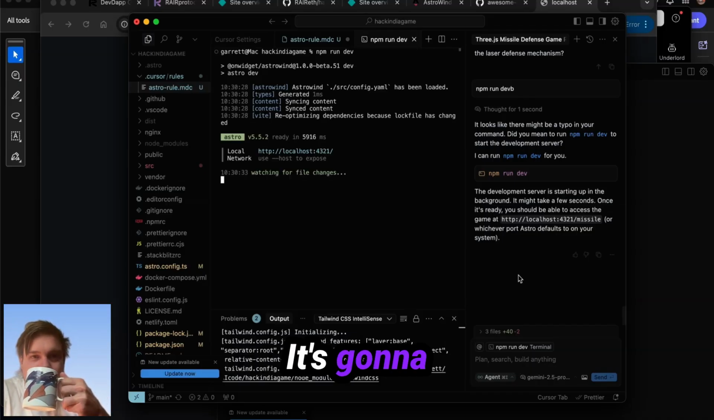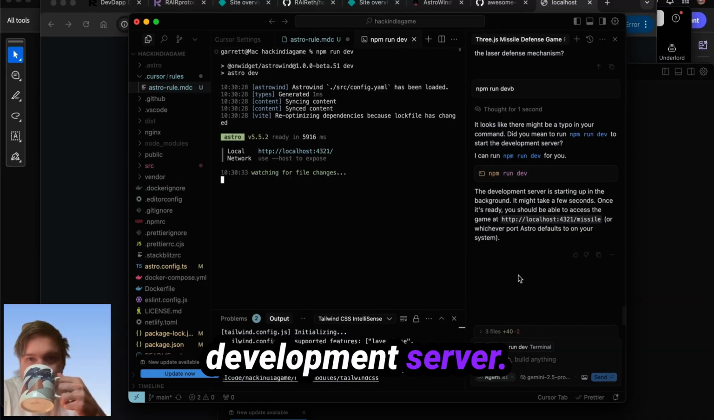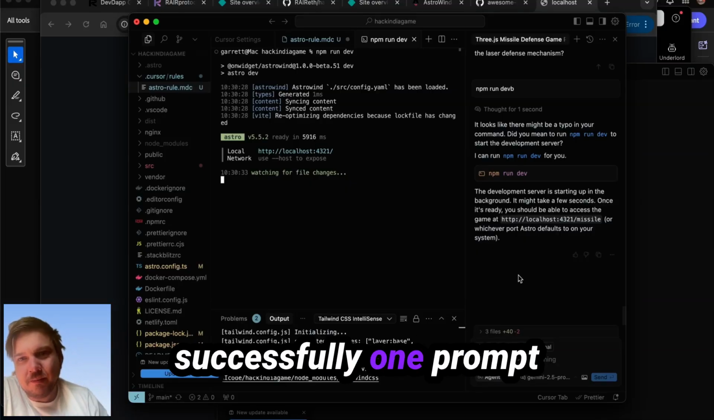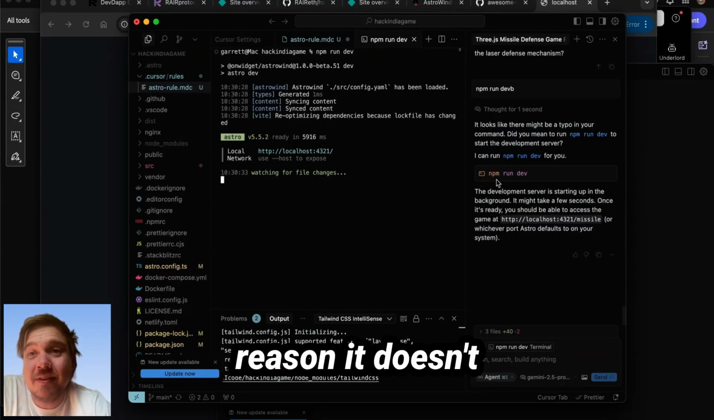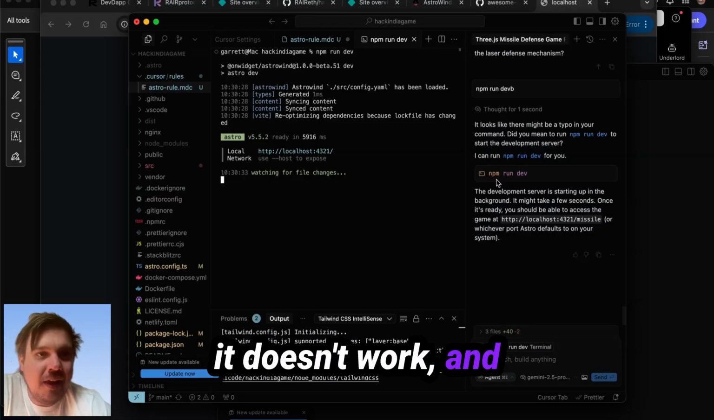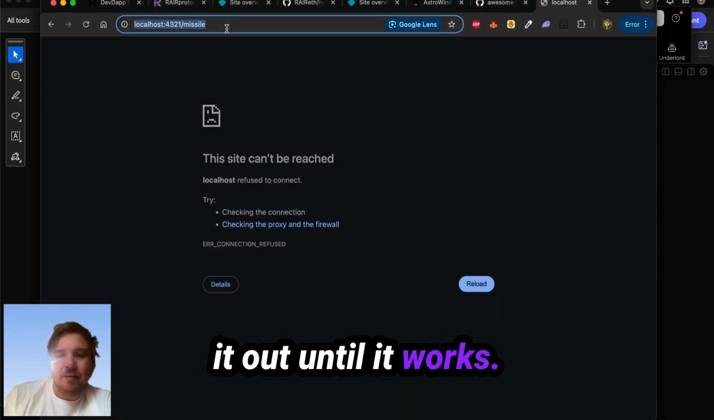So it did all the changes. It's going to restart the local development server. And then we'll see if we were able to successfully one-prompt the missile game. And if for whatever reason it doesn't work, we're basically going to dump the error logs in for why it doesn't work, and then iteratively figure it out until it works.